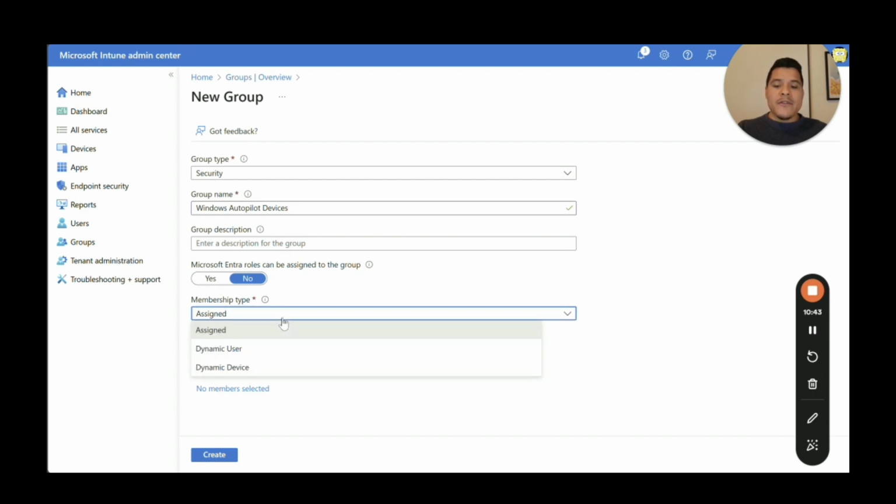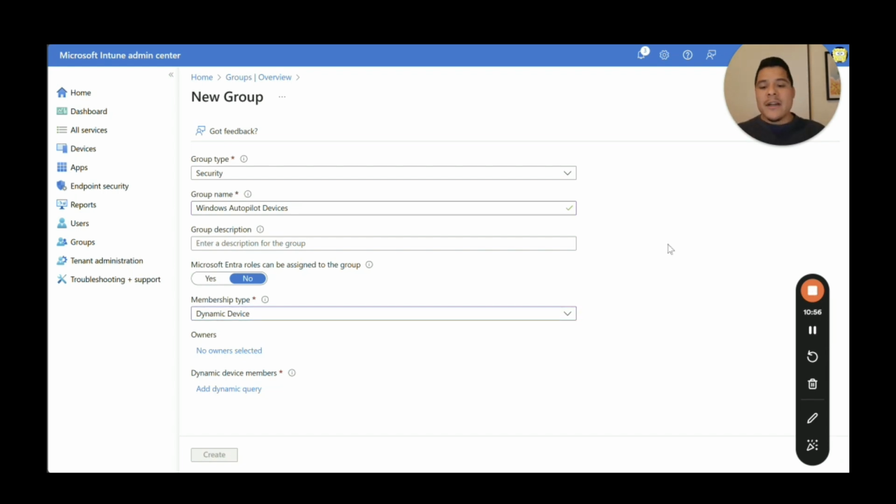And in my case, I'm going to use my membership type as dynamic device. So basically what this is doing is setting up this group with some rules in place. If the device is in our devices section for Windows Autopilot, toss it into this device group.